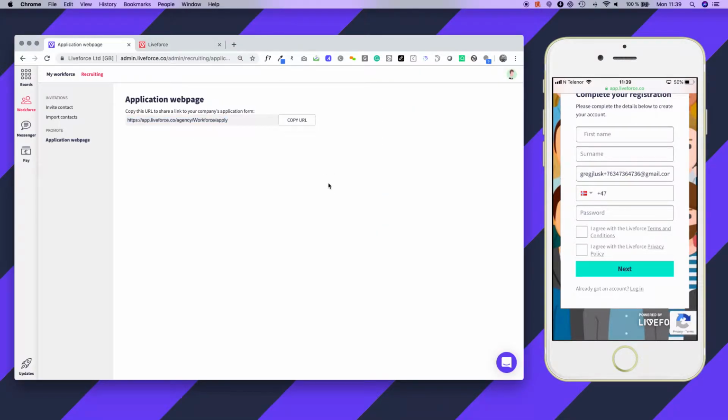If you're moving across from another platform and want to import more data, then feel free to get in contact. We do custom imports for agencies moving from other platforms. So feel free to reach out through the help section or just get in contact with us at Liveforce, and we'll more than happily help.